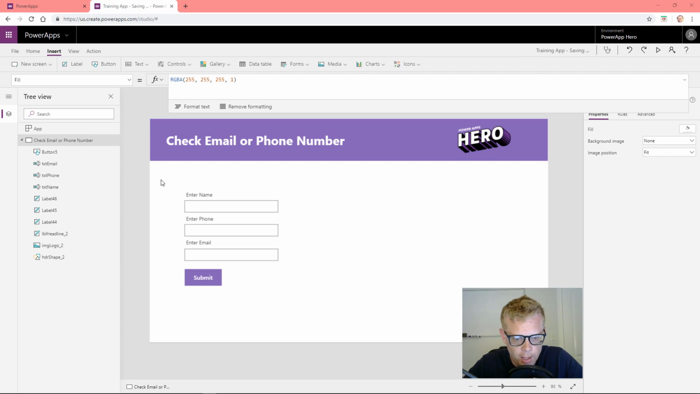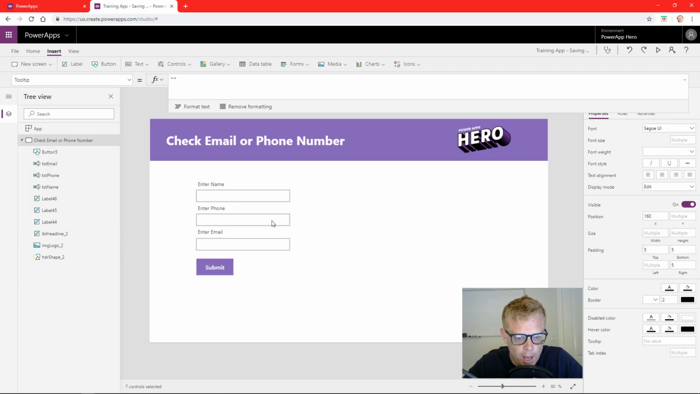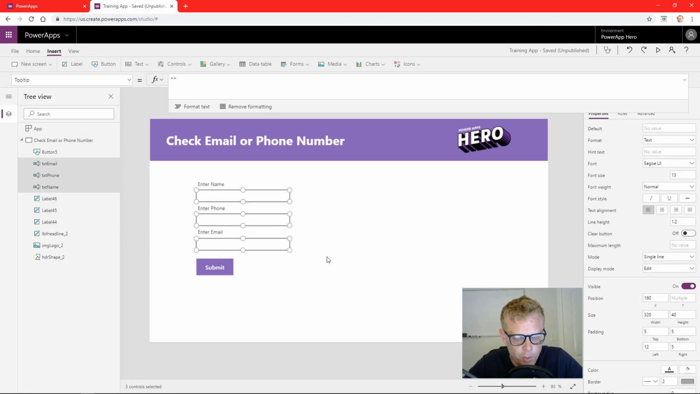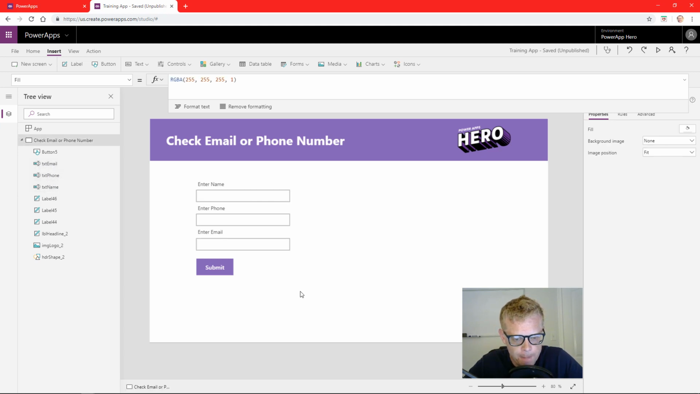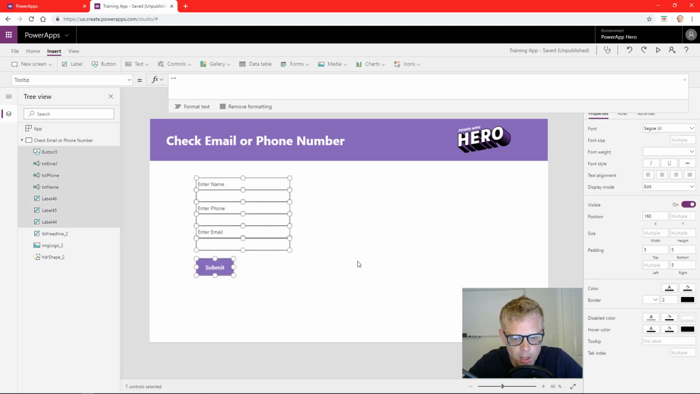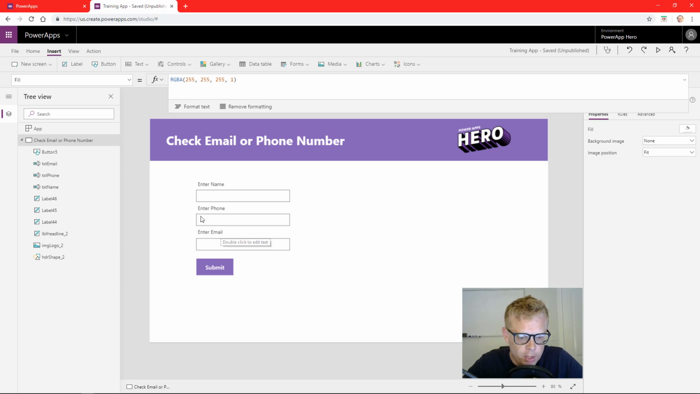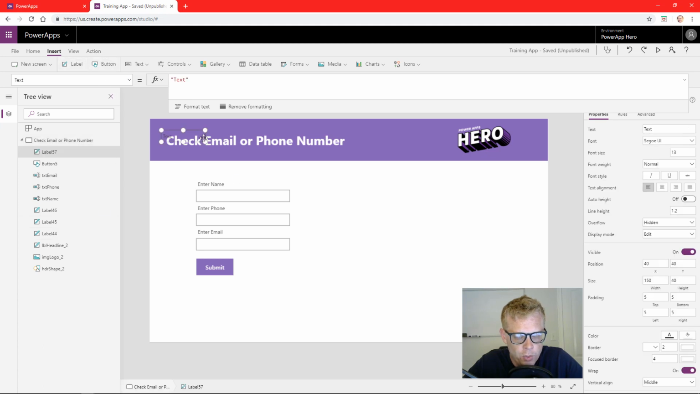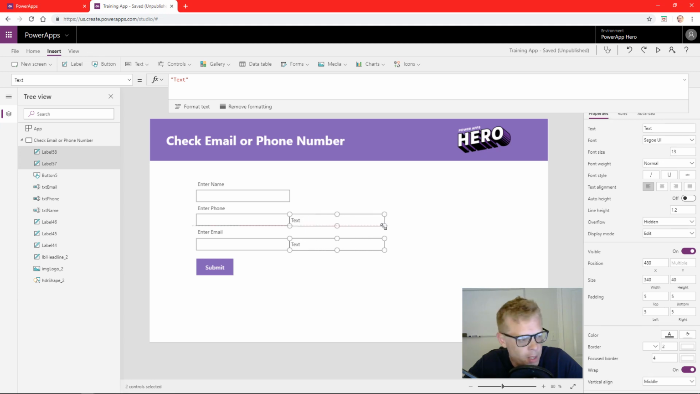Let us look at the controls I currently have on my screen. I have 3 labels, and I have 3 text input fields, which I have named text email, text phone, text name. Okay, and then I have a button below all of that, which we will use to submit the information. Let's look at how we can validate the phone number and email. I'm going to add 2 additional labels, and I'm going to position them by the phone number text input and the email. I'm going to expand these out a little bit to display a message.